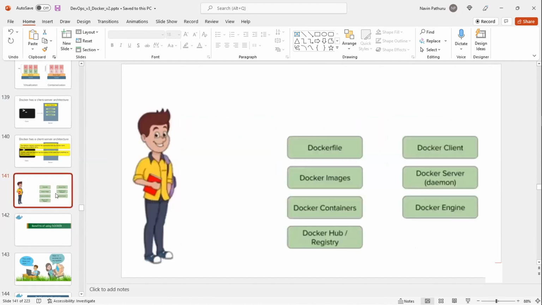Okay. These are some of the main components of the Docker. We have a Docker file, Docker images. When we refer to Docker, it is really an image. Inside an image, there are a group of containers. We can also refer to an image as a group of layers. That's what we'll try to understand.